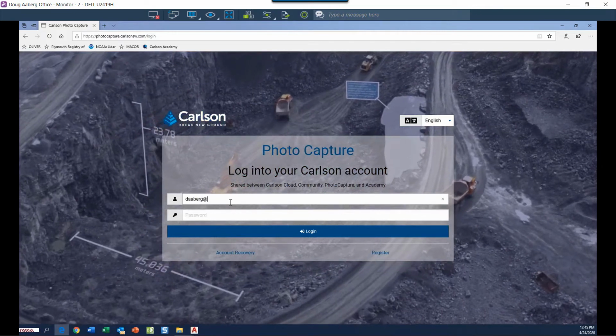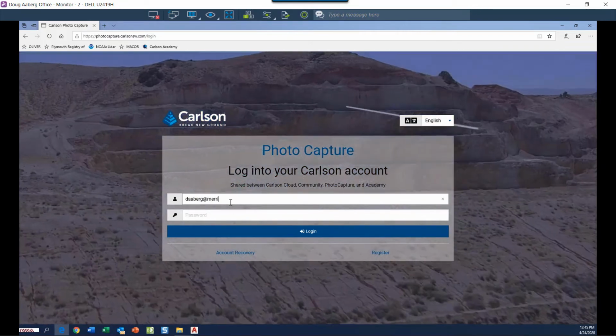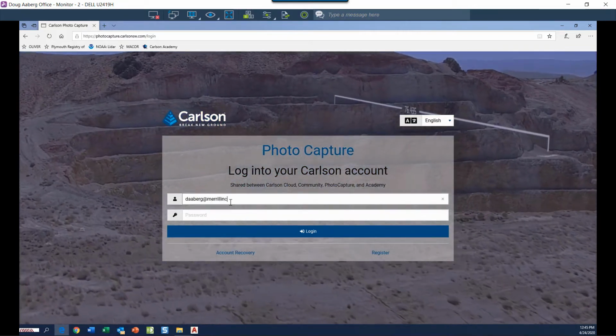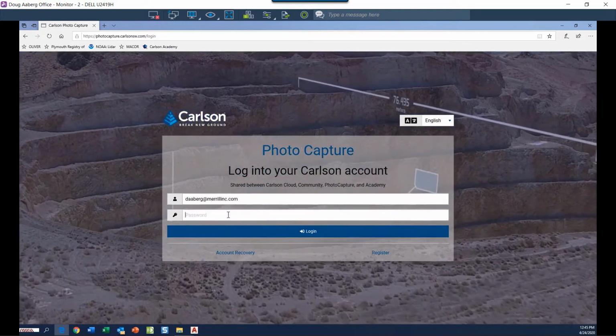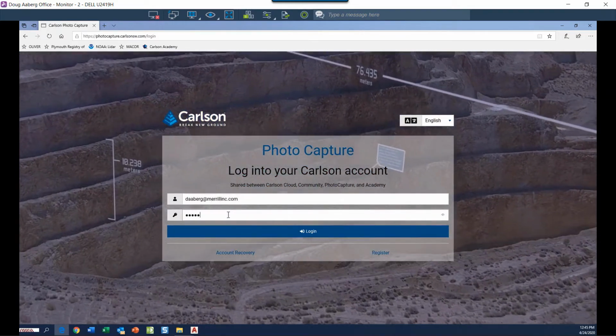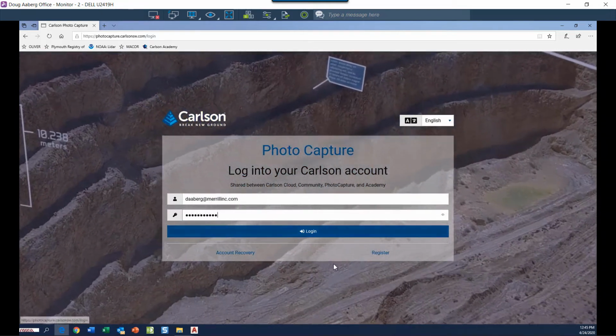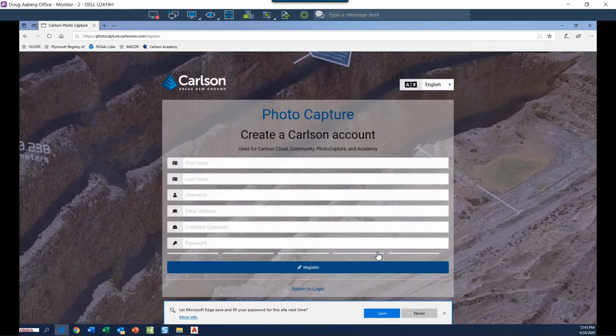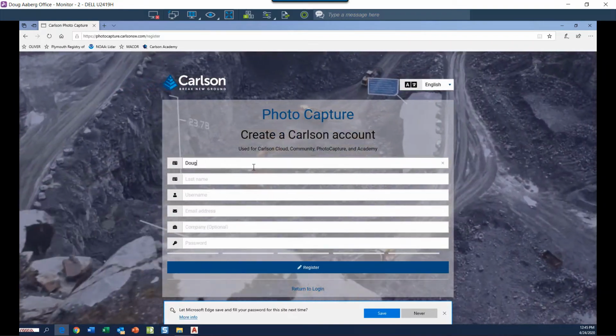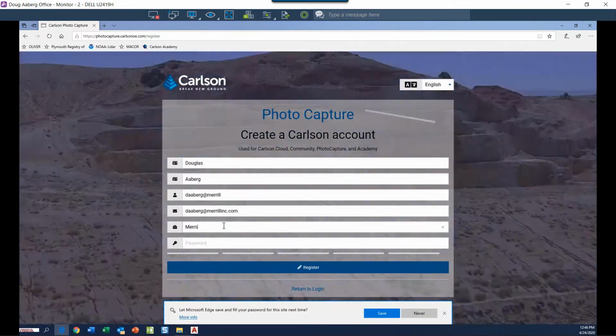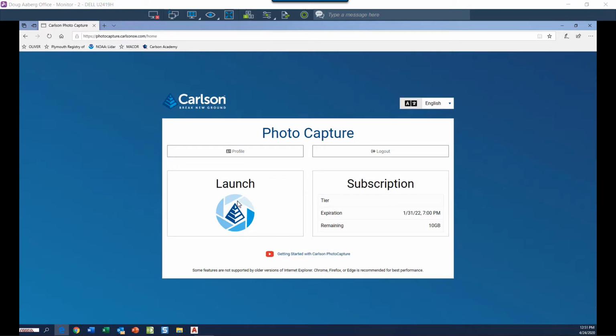The next step is to log into PhotoCapture through your Carlson account. The username and password will be the same as Carlson's other login criteria that is tied to your Carlson email address. If you do not yet have a Carlson account, you can create one through this login screen. Once logged in, launch PhotoCapture.